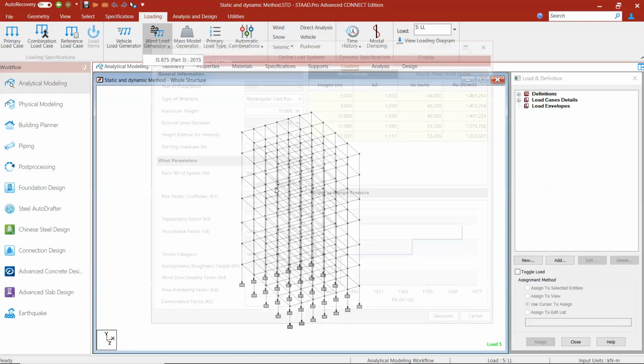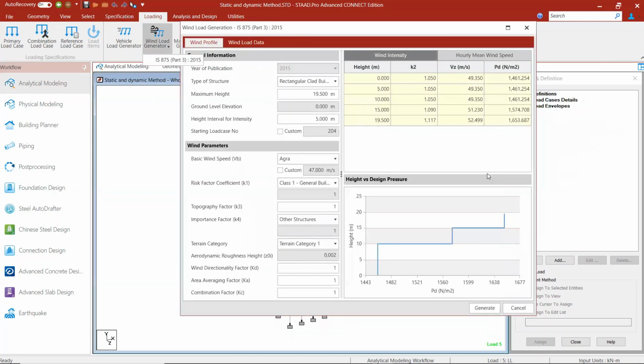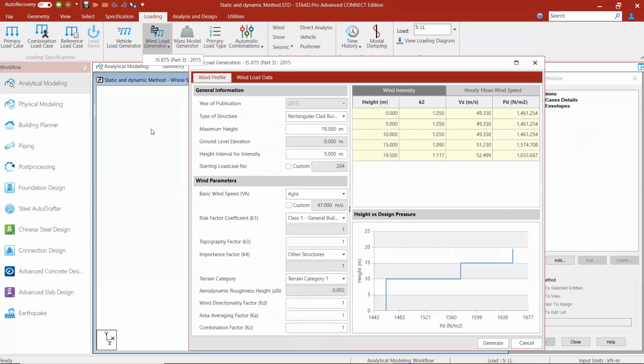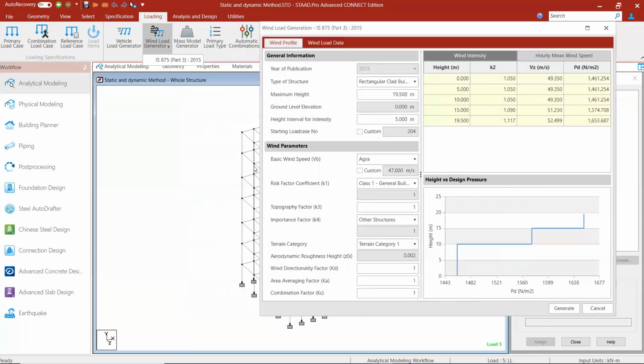I'll click on this and a window like this will appear, which says wind profile. In general, it is divided into two sections. First is general information. In this we have to define the maximum height of the structure, ground elevations, height interval for intensity, and likewise it will calculate the wind load, design wind pressure, wind speed, all the K2 factors, height.